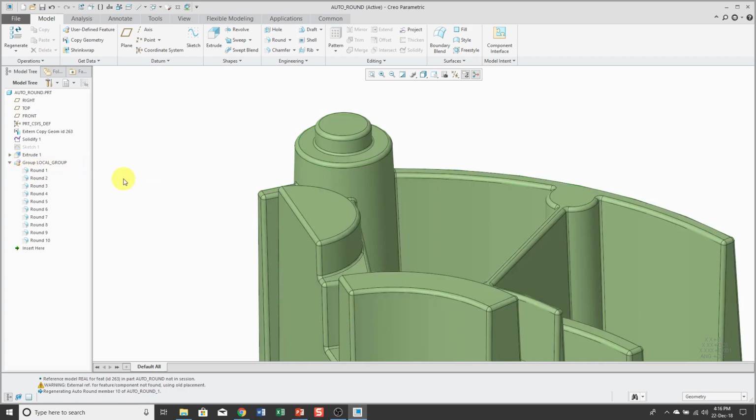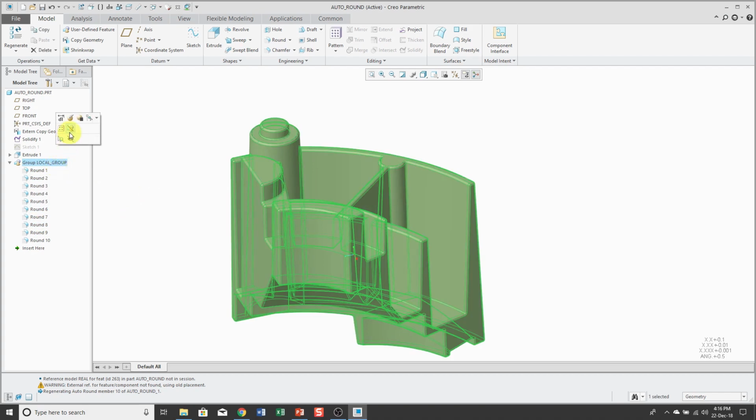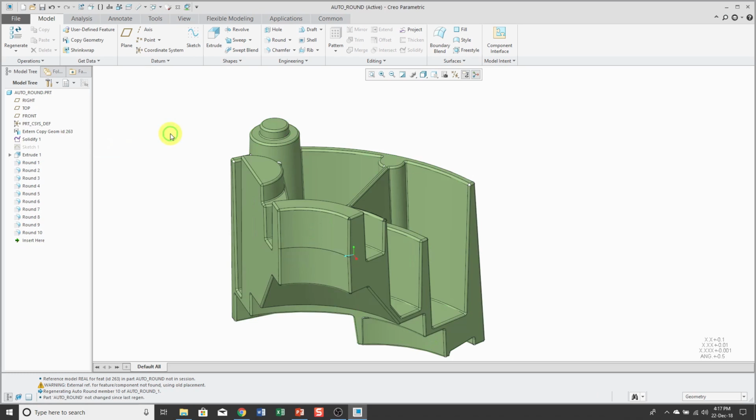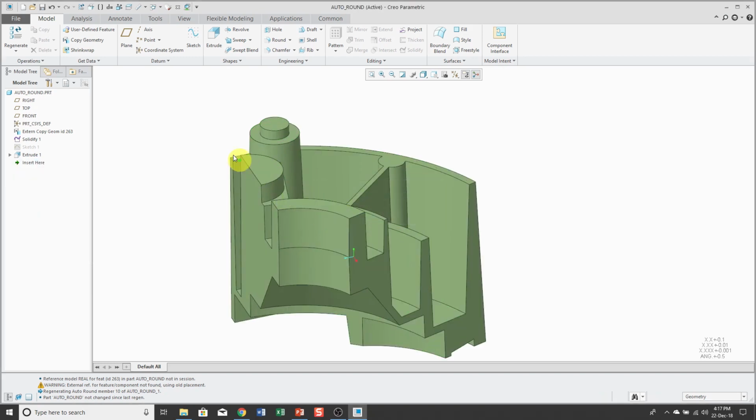And now if I expand the local group, it ended up making 10 separate round features. And you can select them one by one to see how it ended up defining the different sets. And if you have this local group and you no longer want it in your model, from the mini toolbar you can use the ungroup command, and now they're just individual features listed in here, although they do have the dependency between each other. I'm going to delete all these rounds to show you some of the other different options from the auto round dashboard, and let's choose auto round.